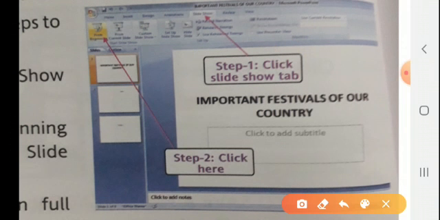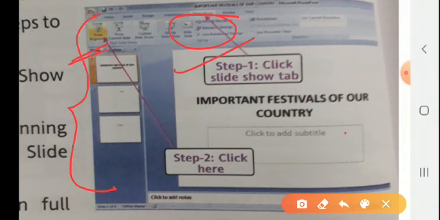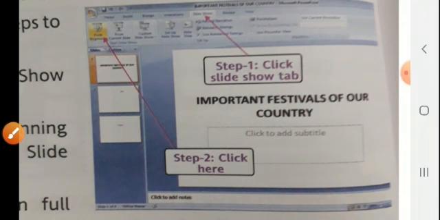So the following are the steps to view a slideshow. Only 2 steps are there. Click the Slide Show tab on the ribbon, okay. Here it is given, this is our first step. Then click From Beginning in the Start Slide Show group, okay. We have to click From Beginning, because we have to see all the things. That's all for this topic.